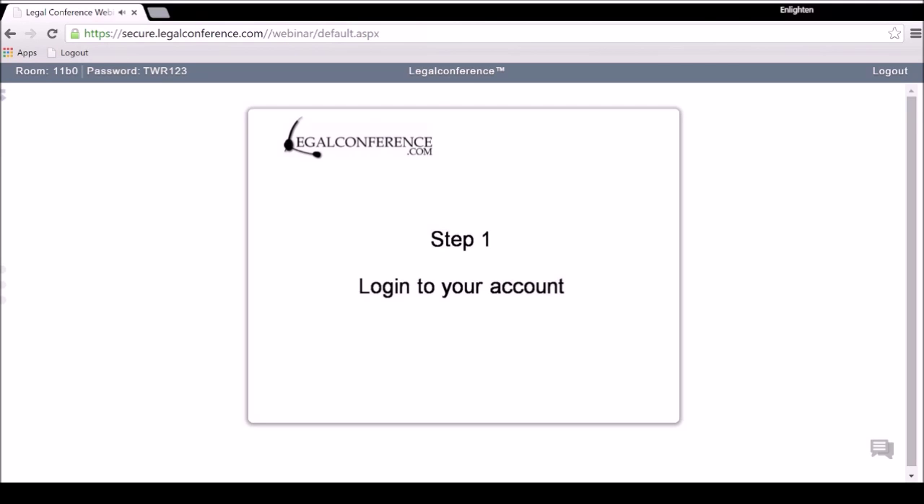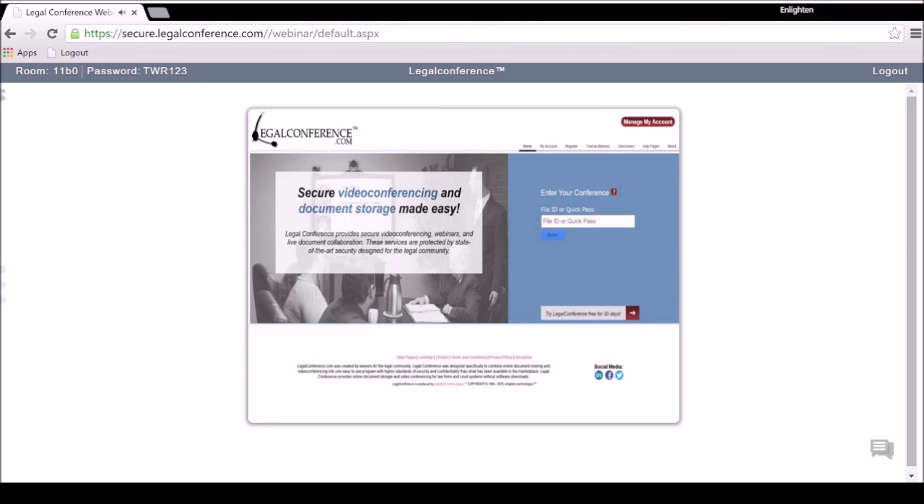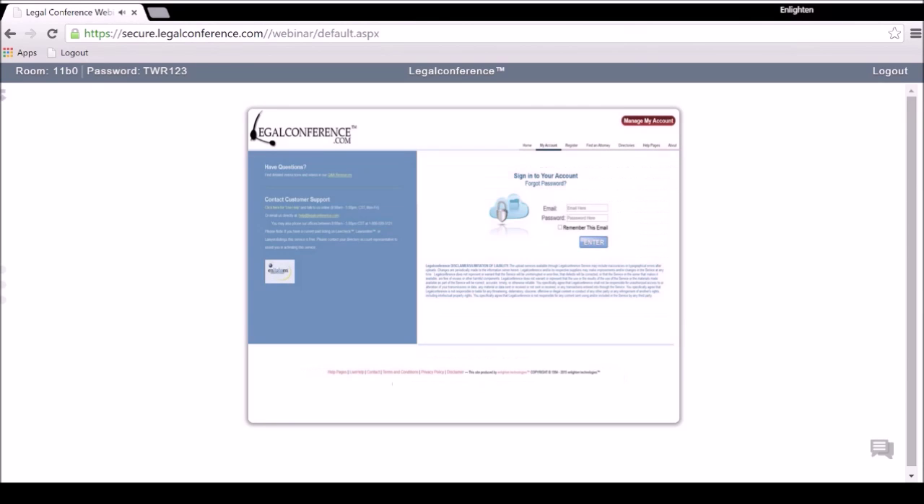Step one, log into your account. This is where we're going to show you where you want to go for Legalconference. Legalconference is a pretty straightforward site. If you're coming in to manage the site, you're going to want to go to the upper right-hand side and click on My Account. When you click on Manage My Account, you're going to come into this page. It says Sign in to your account.